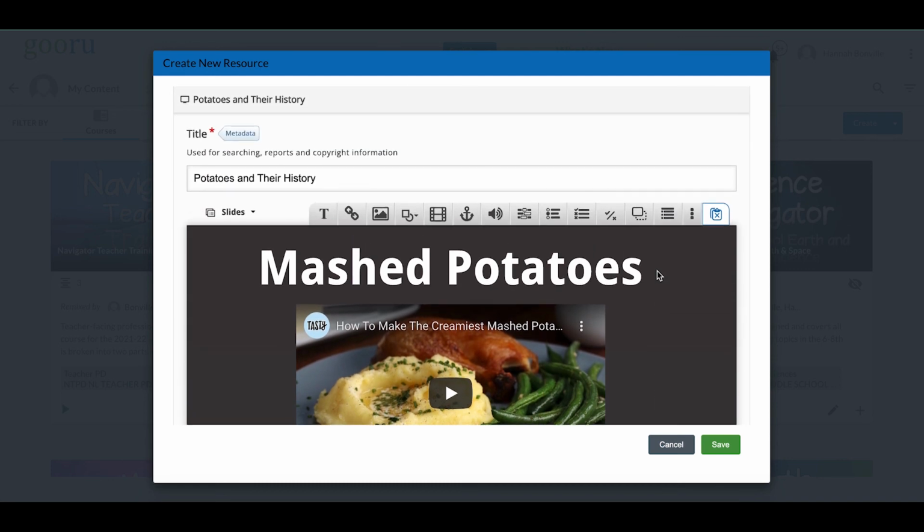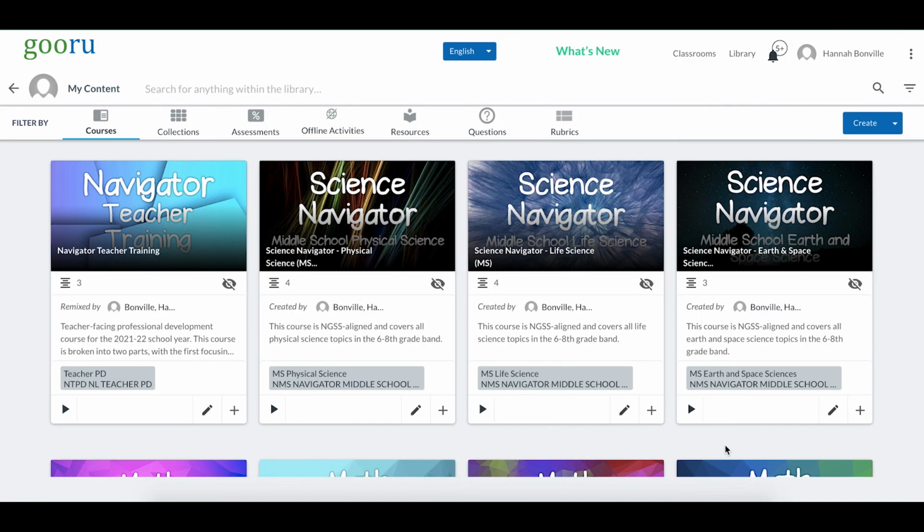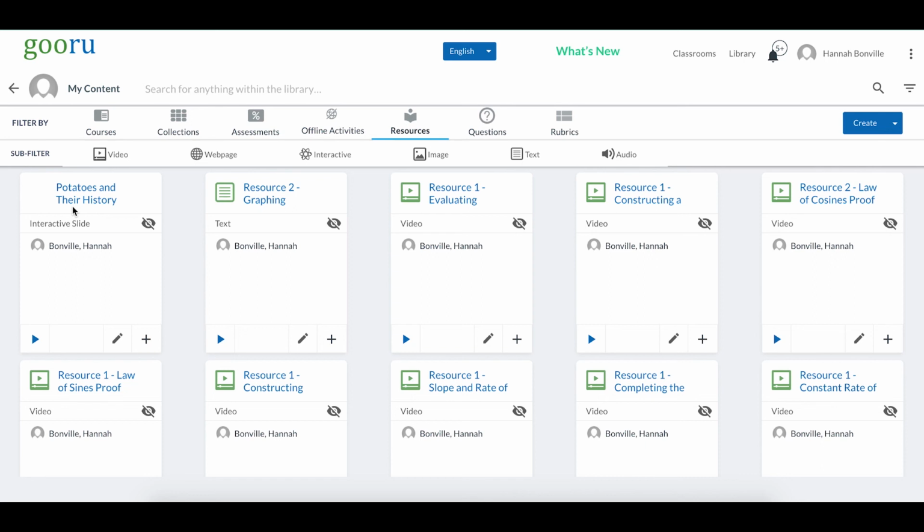Because I'm done working on the entire resource, I'm going to click this green Save button, and that'll bring me back out to my library. If I were working inside a course and a collection, it would just bring me back out to the collection. Because I just created a resource on its own, outside of the context of a course, that interactive resource I created is now in my resources. So here it is, potatoes and their history. I can click the pencil icon here to edit it as much as I want.